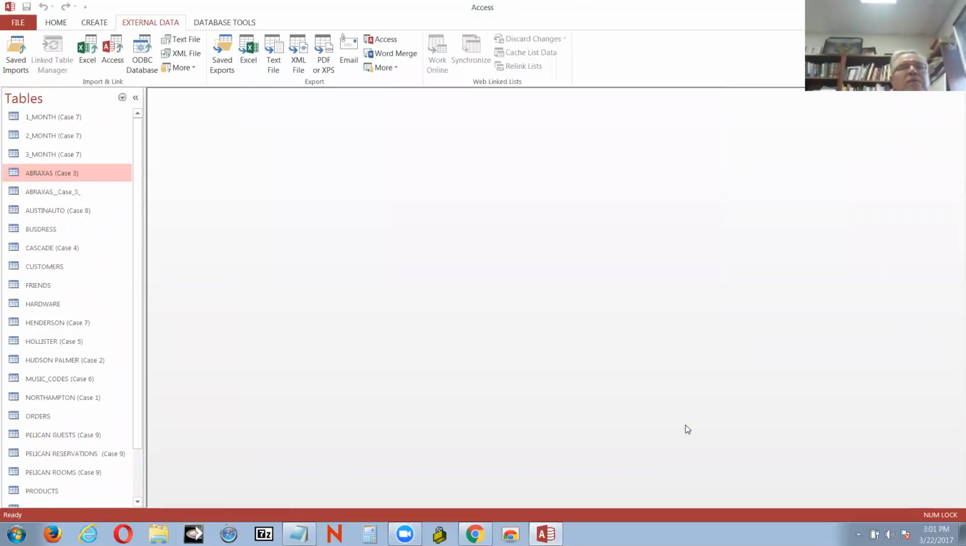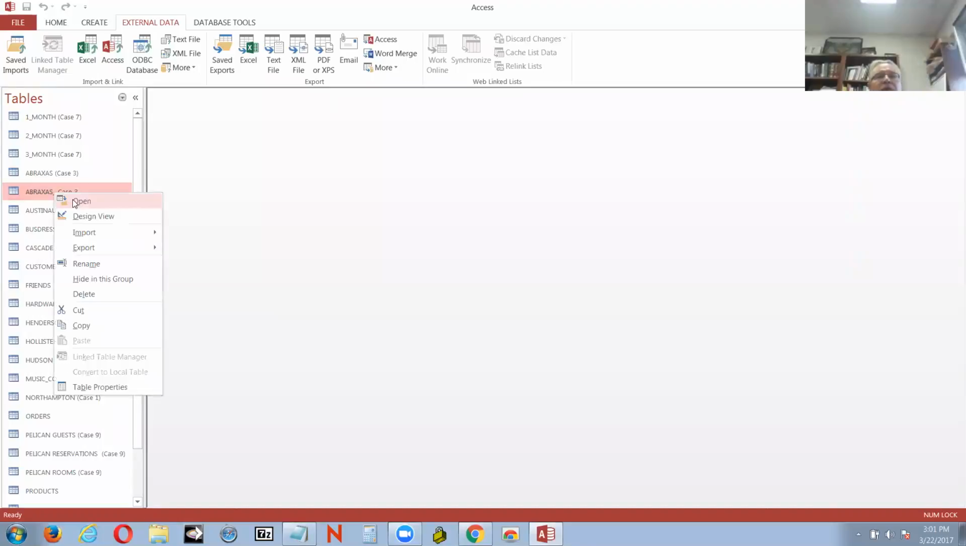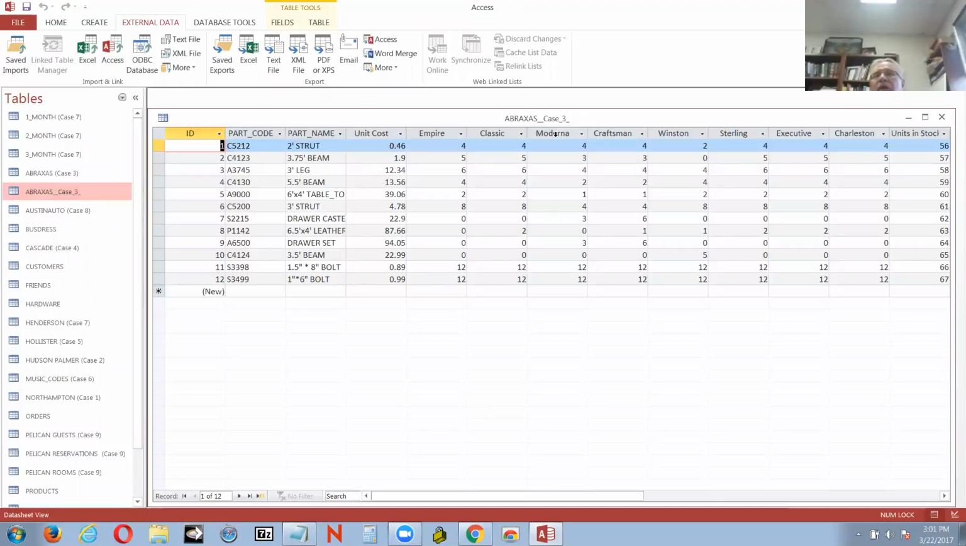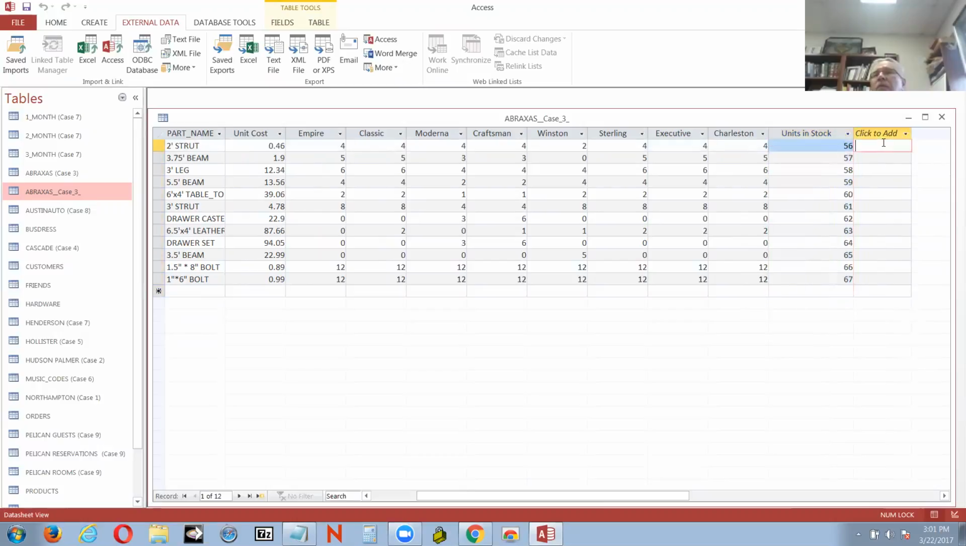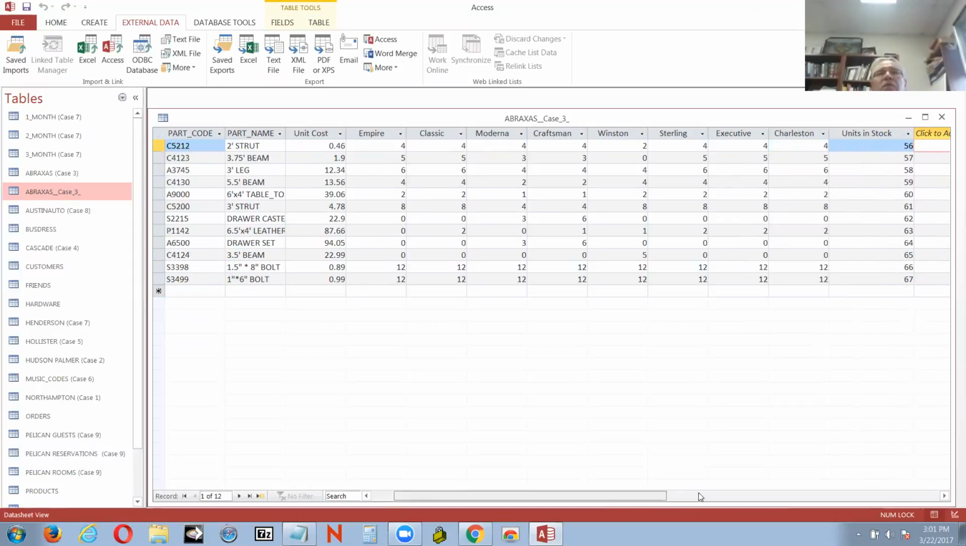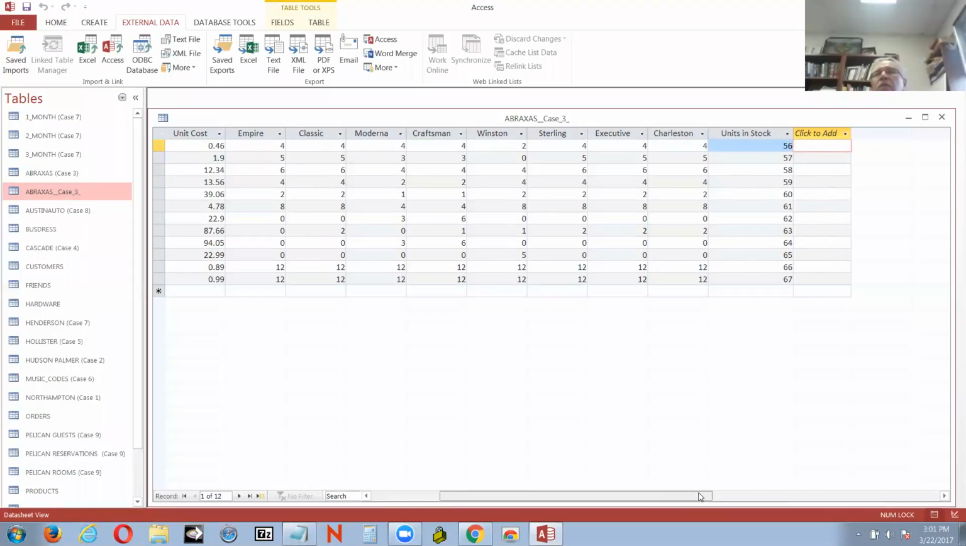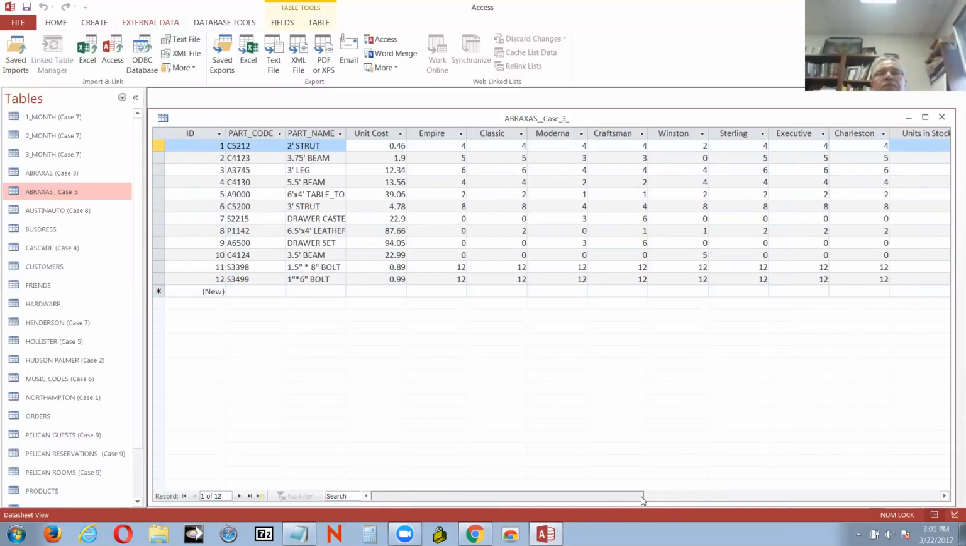I'll click now. And now here's the table that we just imported, and I'll show you the difference between them. The original one just had the up here to Moderna. This includes also all of the products they have, as well as the units in stock, which gives you a total units in stock. The units in stock for each of those parts.